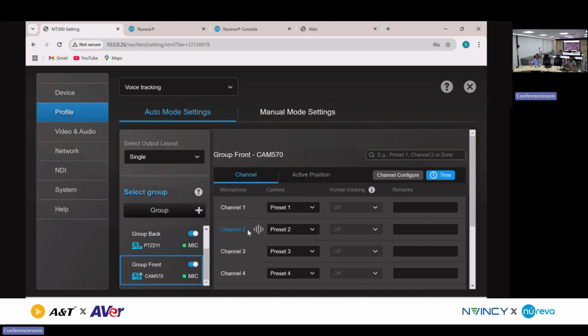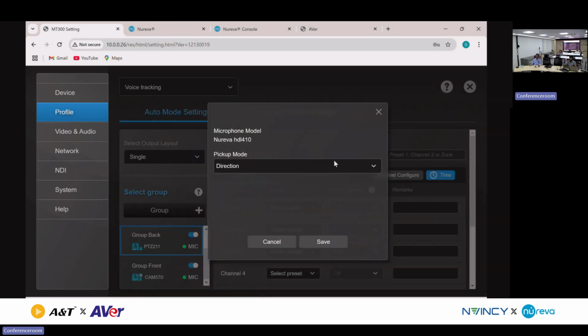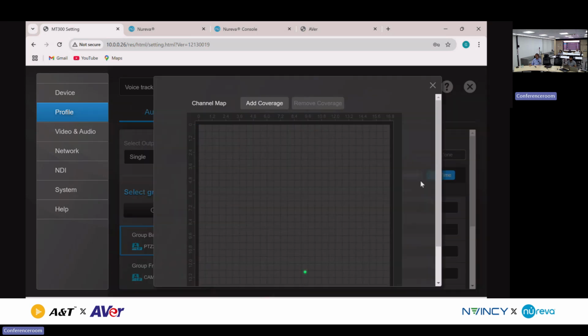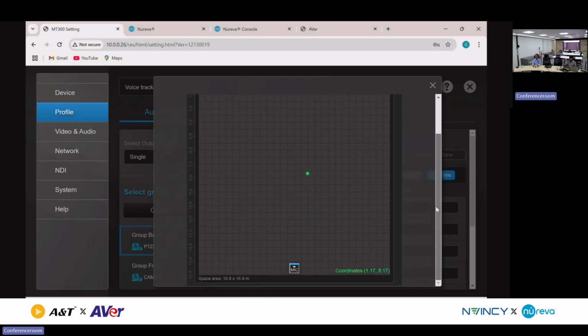Now let's go to the back camera. We will do the same thing again. We'll set it to the back camera. Same thing: go to the channel configuration, coverage, and click save. Then again go to the channel configuration and click on coverage map settings.